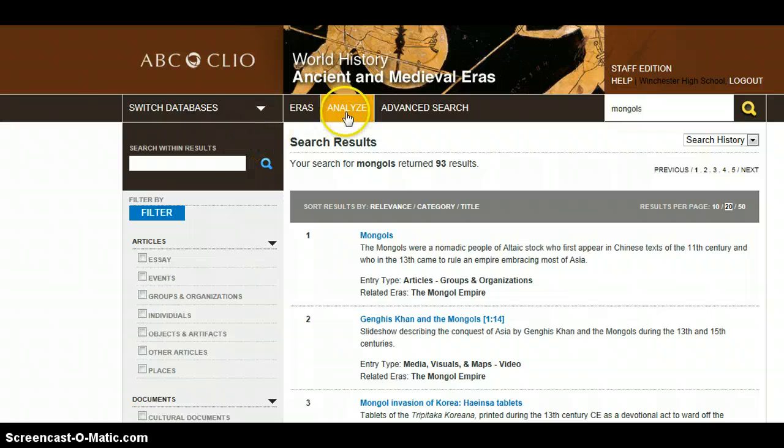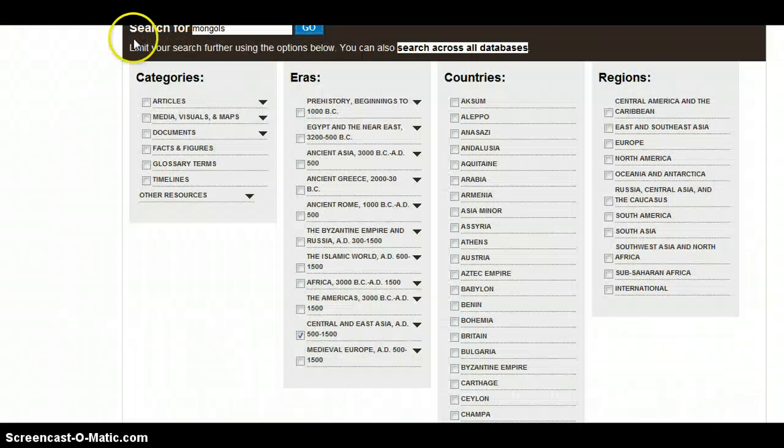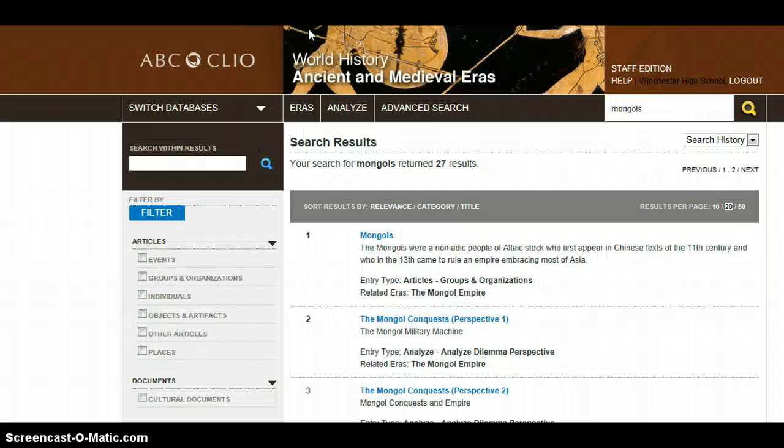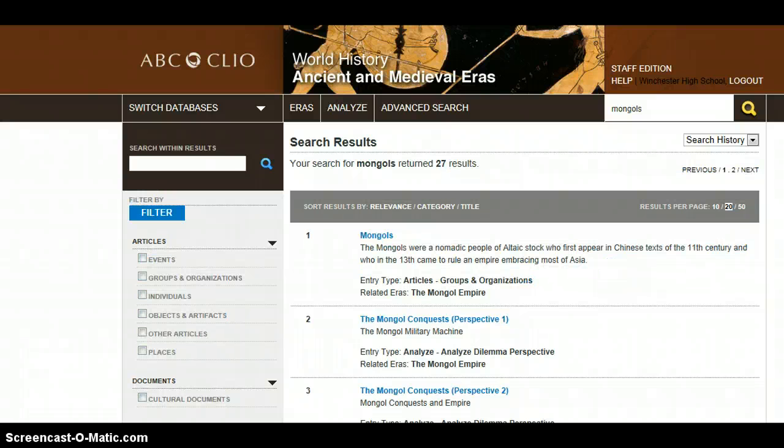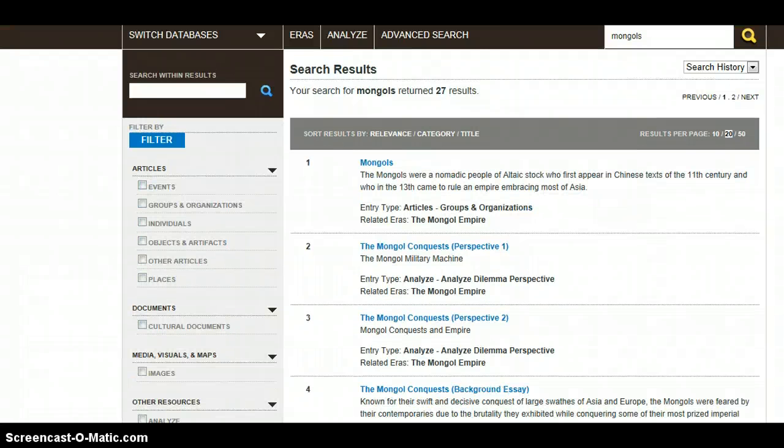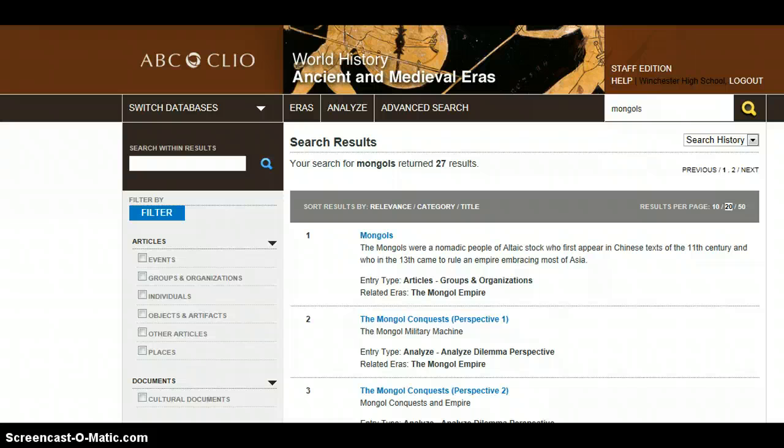Now let's go back. We'll go back a page and see what happens if we limit it by Russia, Central Asia, and the Caucasus. Now we're down to 27. So again, that gives you some sense of how you can very quickly limit your results and hopefully dial into the type of information you need. And real quickly, that's how you use ABC-CLIO.